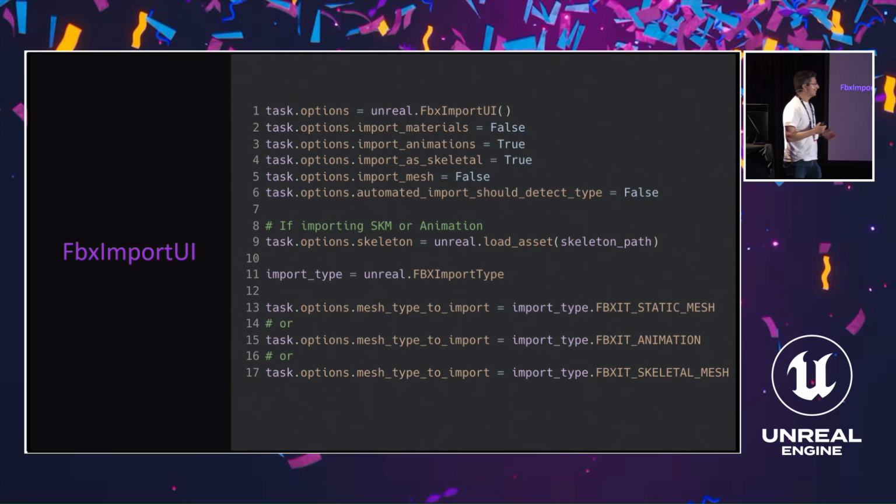So with regards to that, this here is just showing you some of the ways you can set up the options for importing an FBX. We have the mesh type to import. You specify whether you want a static mesh, an animation, or a skeletal mesh. If you are selecting to import animation, you have to make sure that you specify the skeleton to import that animation on, or else you will still get an animation, but it won't relate to a skeleton. Things get a bit weird. Yeah, just don't do that.